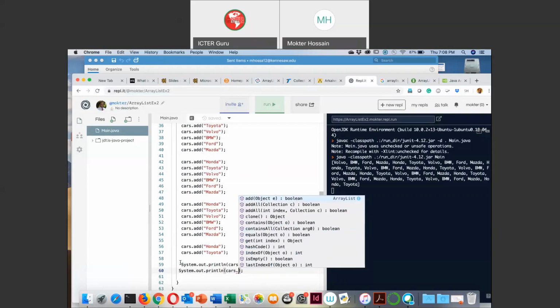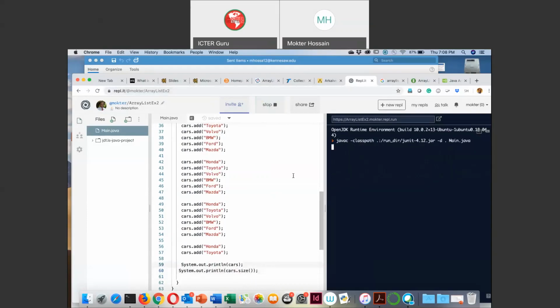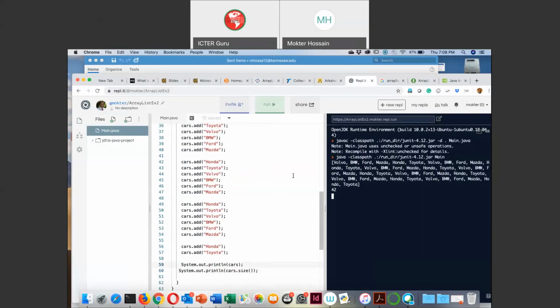You know how is the method for size? Okay, it is the size method, right? So it will tell you how many elements I do have in my array list. Okay, 42. That's it. There are methods already.